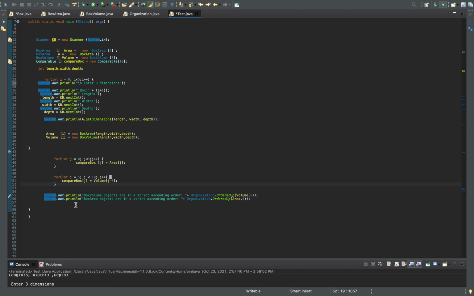Then lastly, this statement uses this order up method from the organization class, this one right here, and it tells whether or not the values for volume and area are in a strict ascending order. So let's just run this code. I'm gonna do two executions to explain how it works.